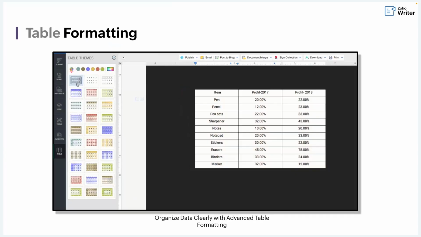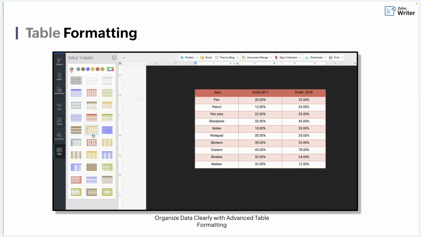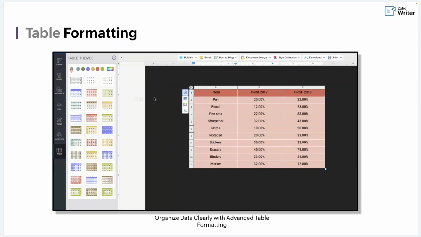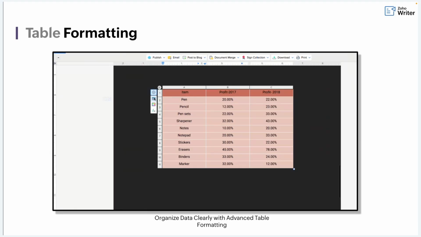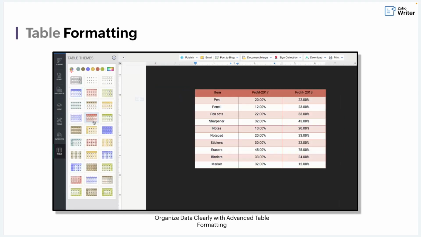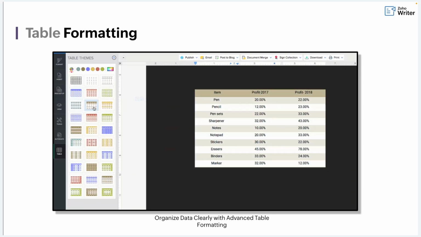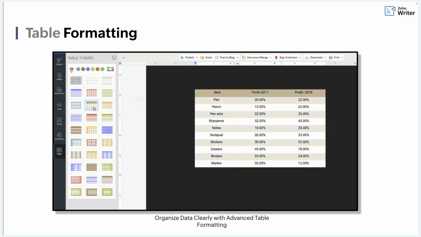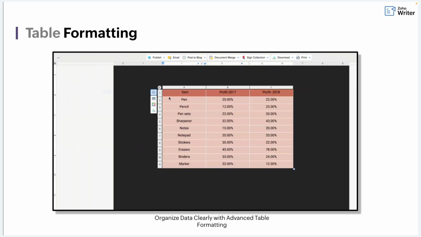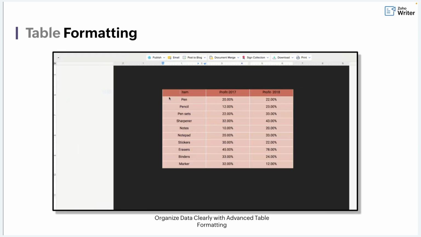Now, usually medical reports and patient records often contain structured data. So how does Writer handle table formatting? Well, Writer offers robust table formatting options to organize critical data like test results, medication schedules, and patient history in a structured way. Users can customize table layouts, merge cells, and apply predefined table styles to ensure information is presented clearly and professionally.